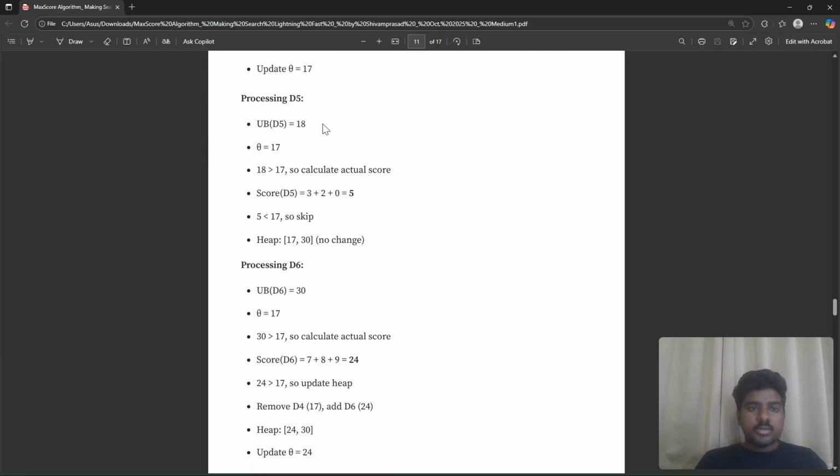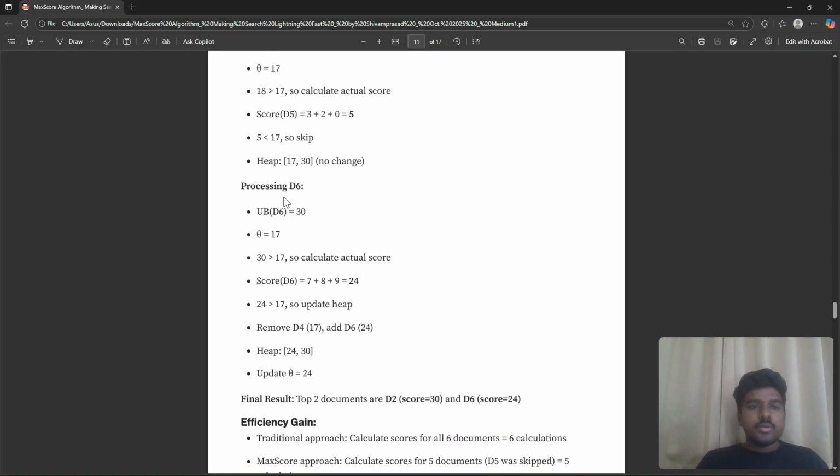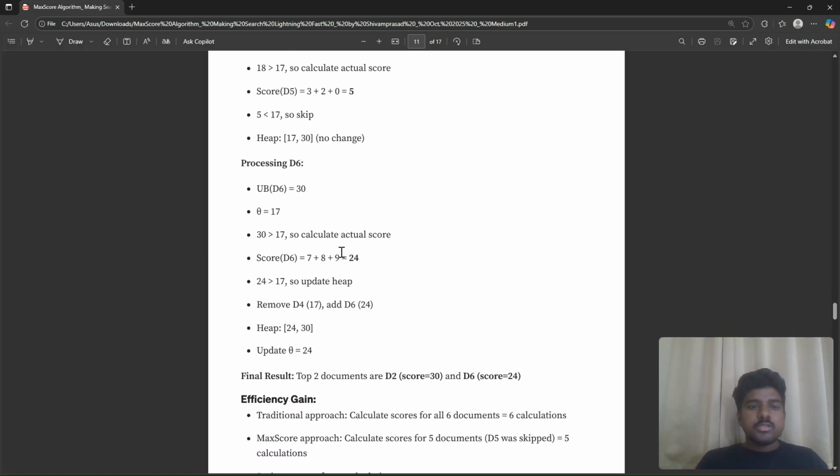Let's come to process D5. D5's upper bound is 18, theta is 17. Of course 18 is greater than 17. We have to find the score again. We will get 5. 5 is less than 17. So skip, because there is no point in going further. So no change in the heap.